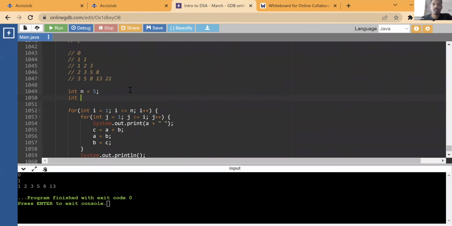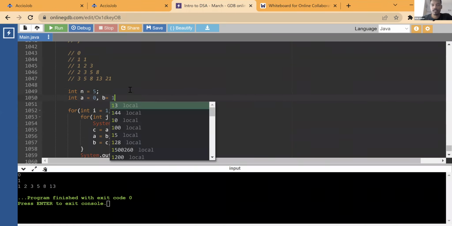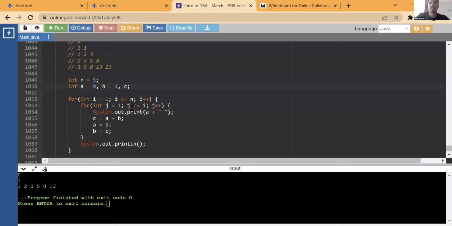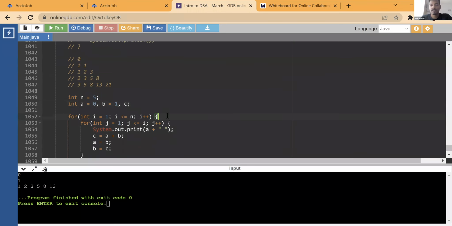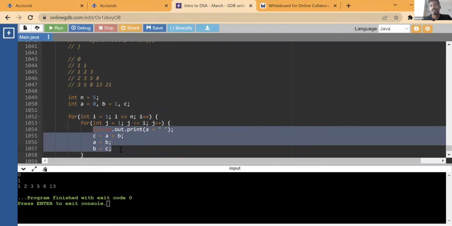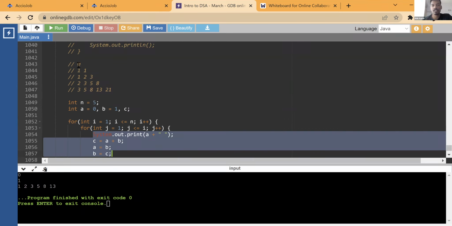See, I'll start a Fibonacci sequence outside this loop. So A is 0, B is equal to 1, and then we finally have C. Now what we want to do is we don't want to print this sequence altogether, because if we print this, then we can't come back to any number, right? So what we want is to start with the second number, third number, fourth number, and so on.